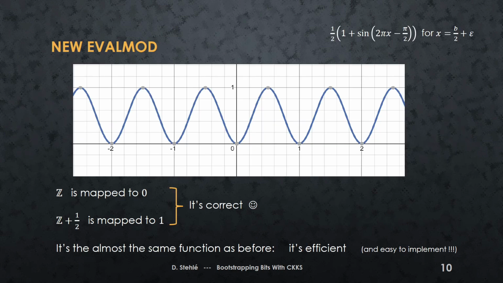Okay, so that's a zoom in of the new EvalMod. So z, as you can see, is being mapped to 0. So 0 is sent to 0. z plus a half is being mapped to 1. So 1 is being sent to 1. So it's correct. And an interesting point is that it's almost the same function as before. So it's as efficient. And it's super easy to implement. So that's a nice bonus for the experiments.